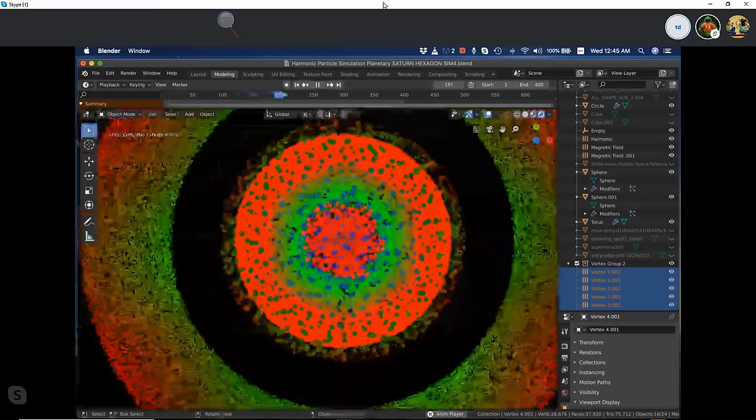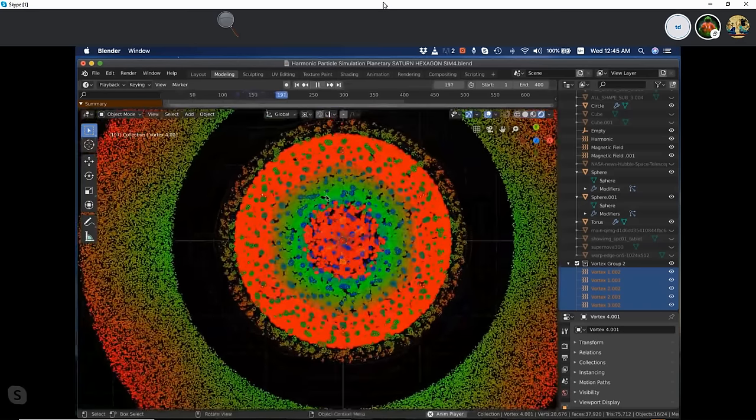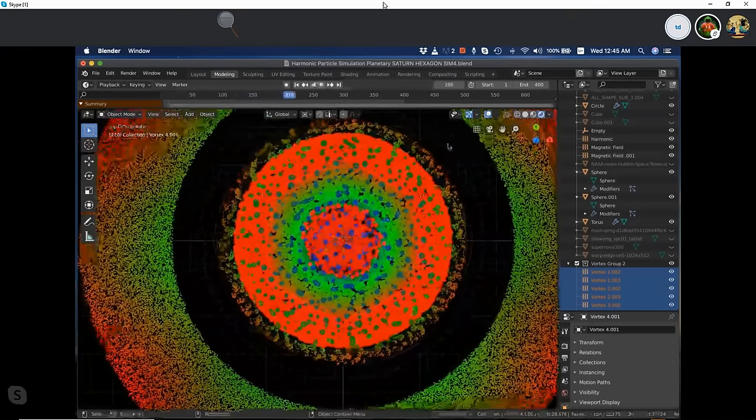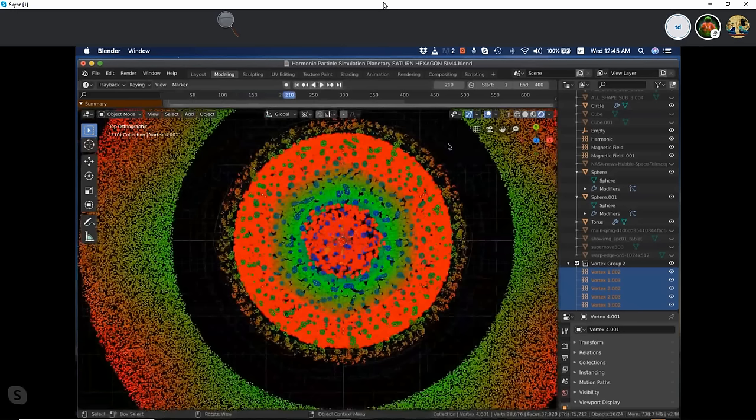So the colors... Are you basically saying, is this saying that you guys can recreate planets? Yes, this is a particle simulation of the physics involved in making of the planet Saturn. Wow.